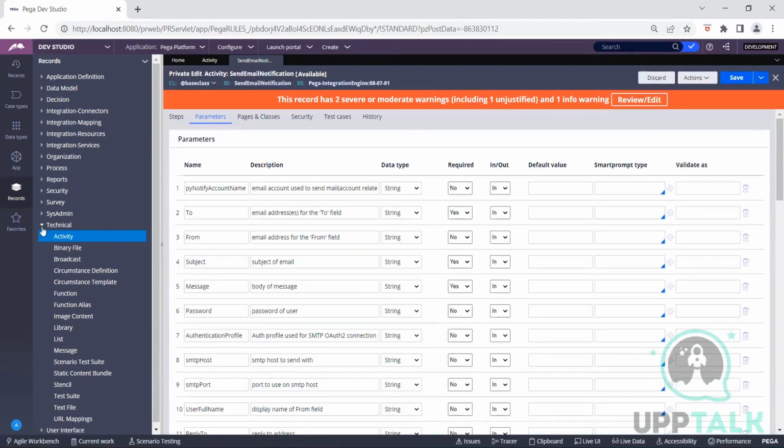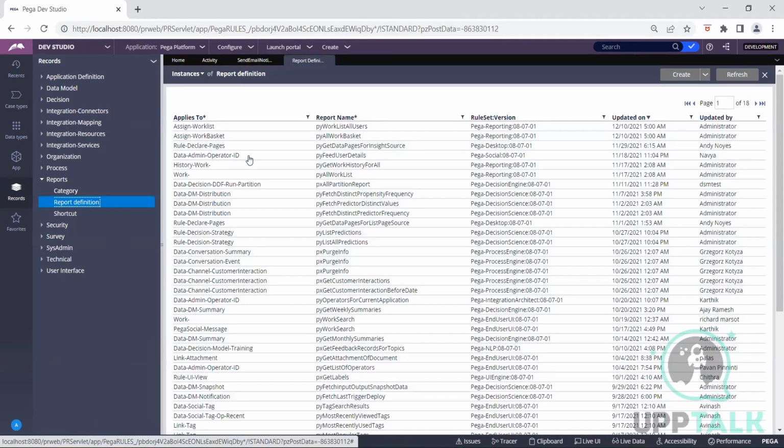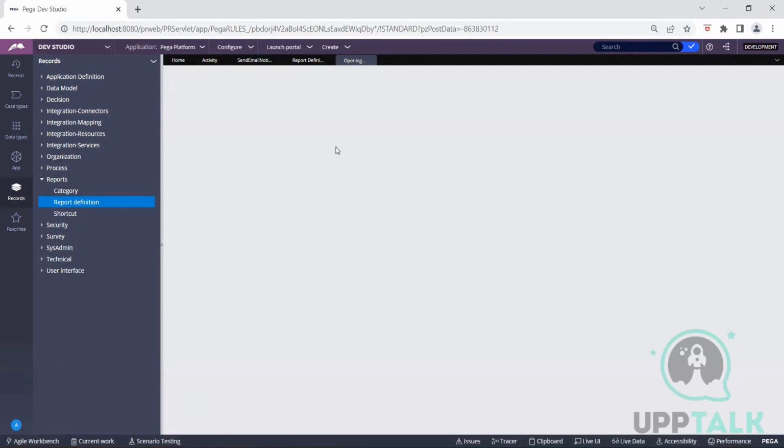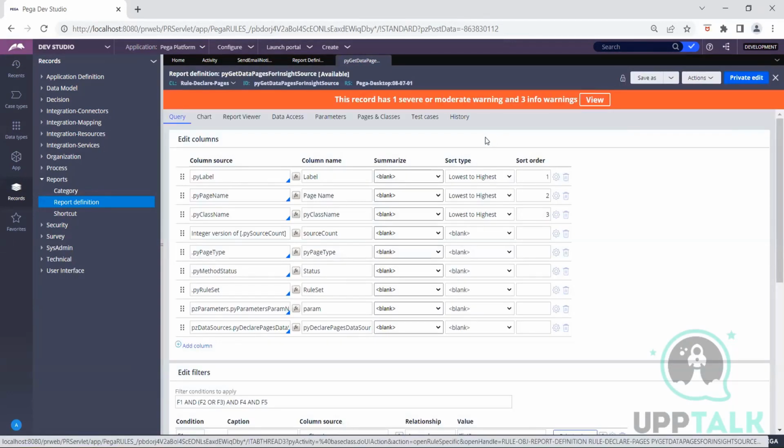Okay, let's start reports today. Open a report: expand the reports, open the instance of reports, report definition, and click to open any report. This is how a report definition looks. First, let me explain the definition of a report definition. A report definition is used to fetch multiple records from a database.